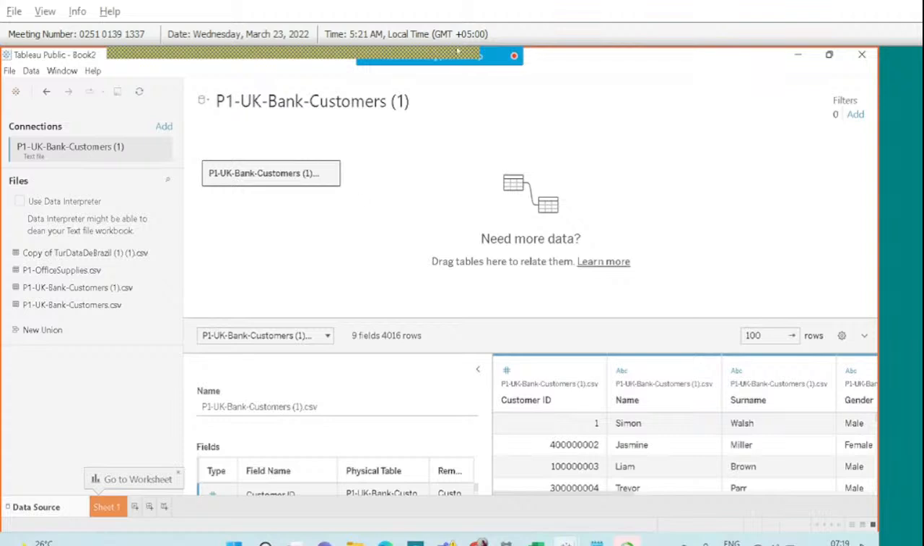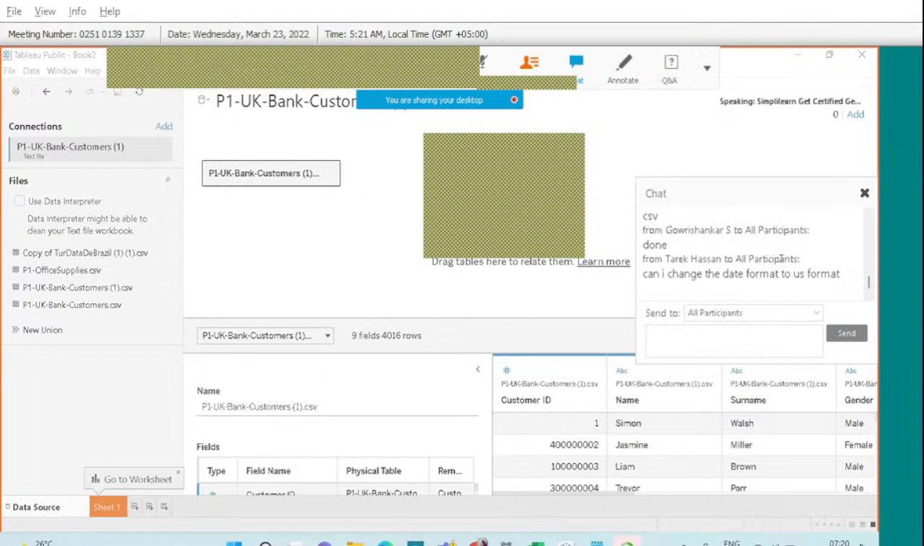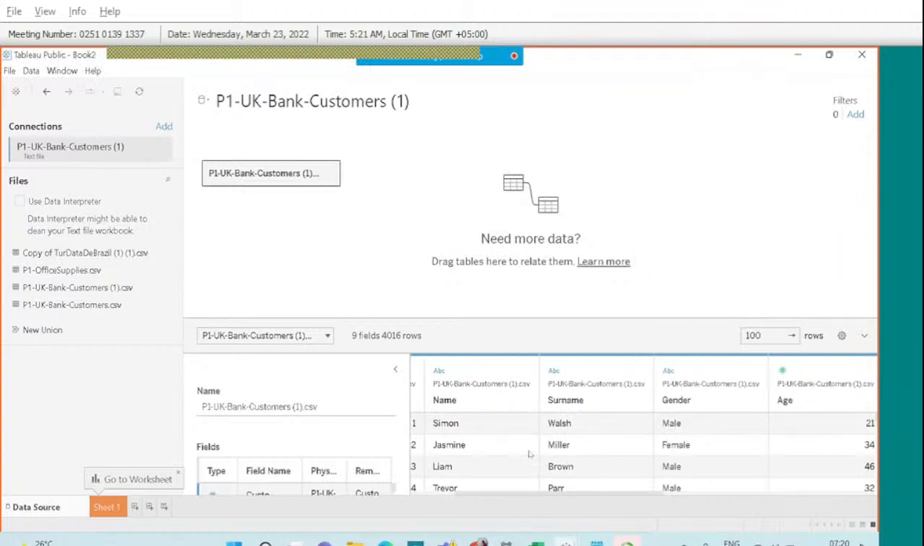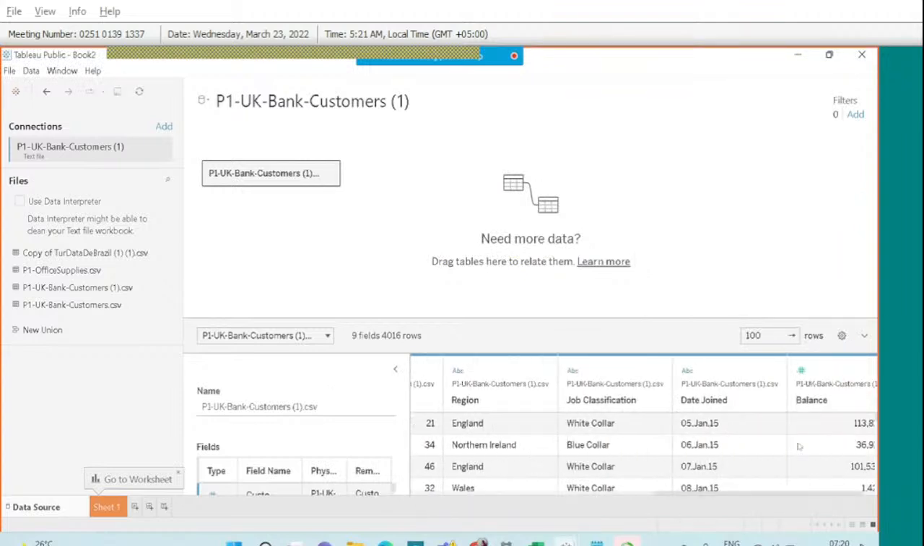Okay. All sorted now? Yes, Tariq, you can do that. If you want to change the date format, that can be done. If you come over here, it's coming like this. You click on the ABC and you can change it to date. If you see that the date data is not coming as a date type, you can change that.